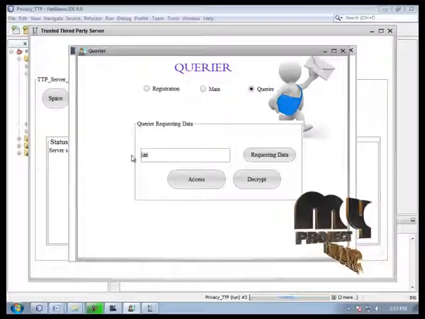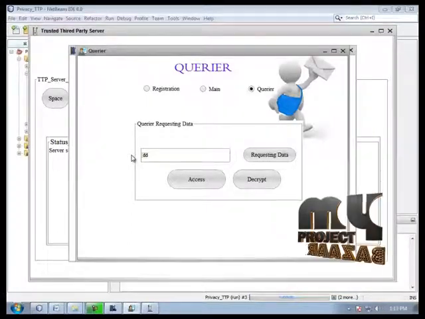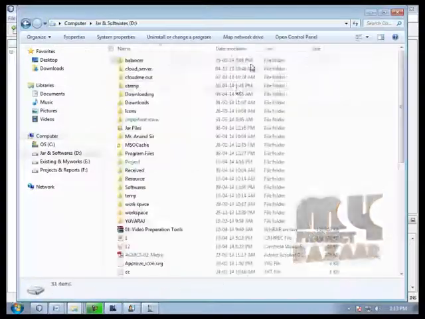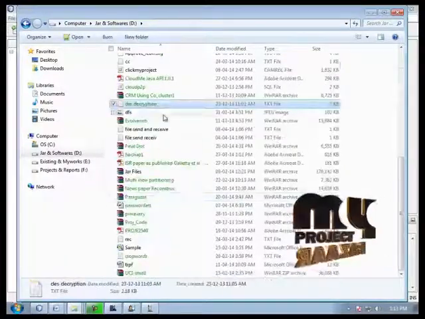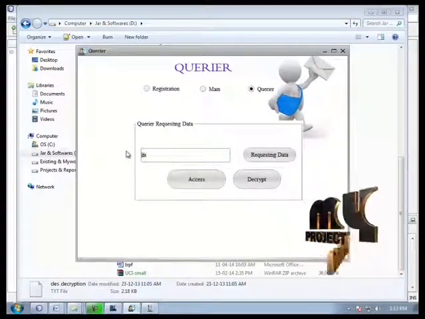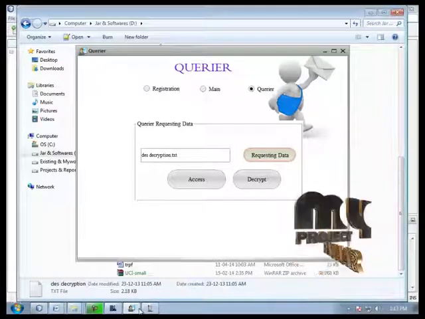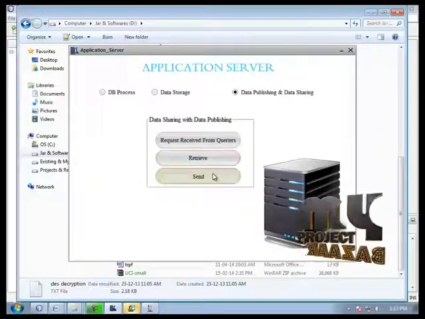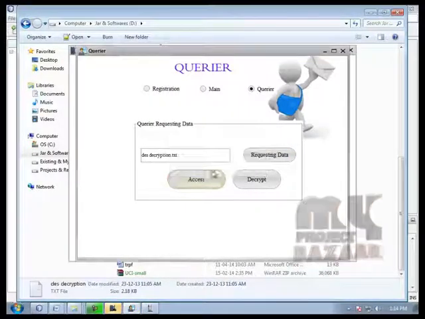So we give the request to the TTP server, application server. Choose the file name, the .txt file, and give the request to the application server. The request is received successfully, and it retrieves the file and sends it to the QUERIER. You can access the file. It's received successfully.